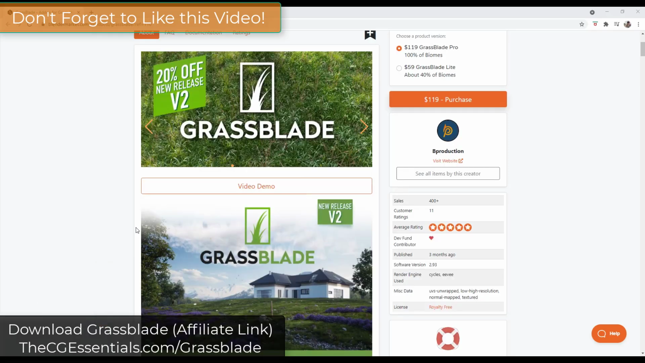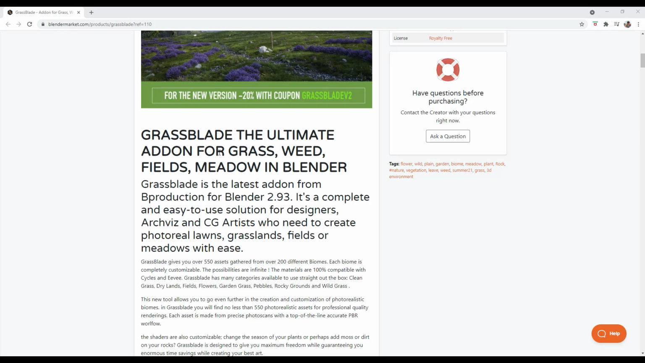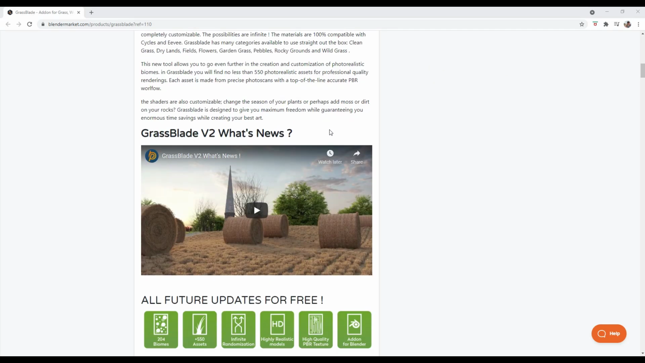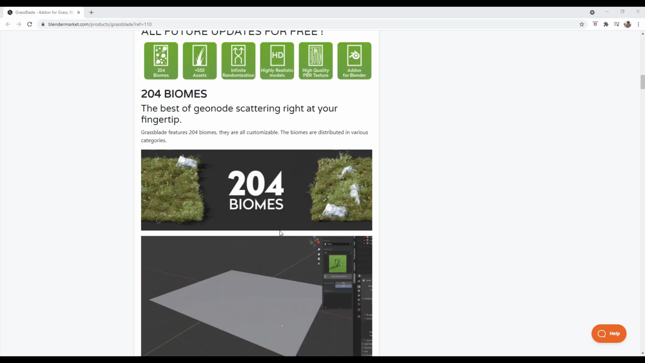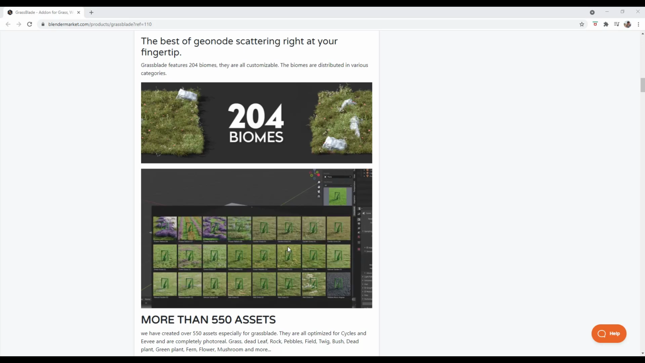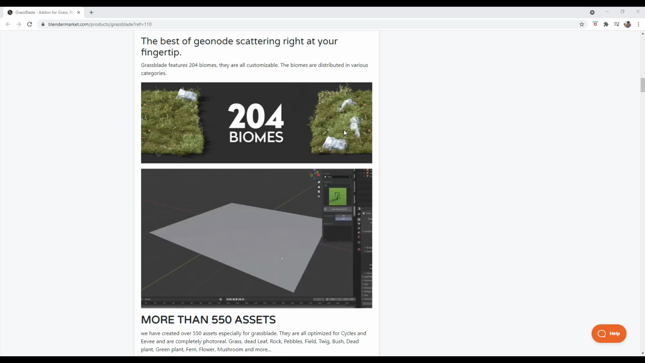All right, so we've talked about Grassblade in the past. I will link to my intro video on this, but Grassblade is basically a tool designed to give you a library of things you can add for grass and weeds and fields and meadows and other things like that. So it's specifically focused on things like grass, and really it's built around their biome system, which is their system that stacks different features on top of each other.